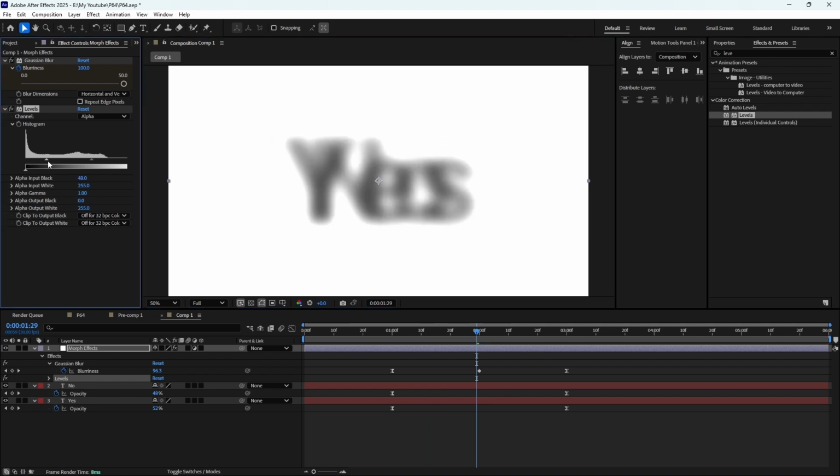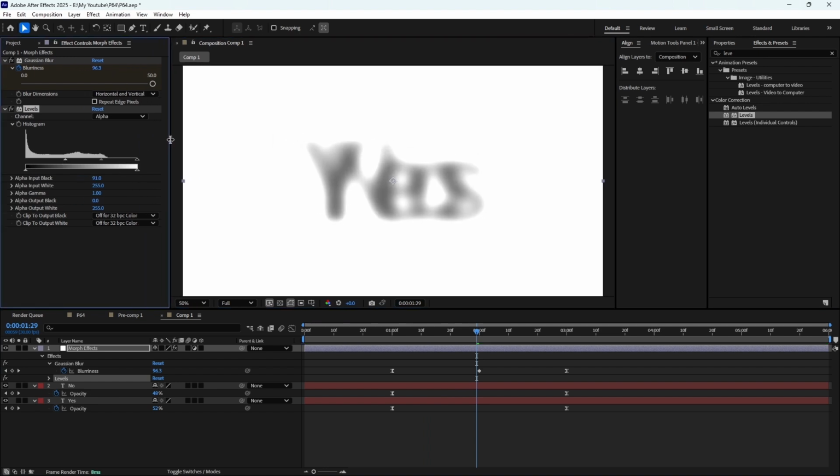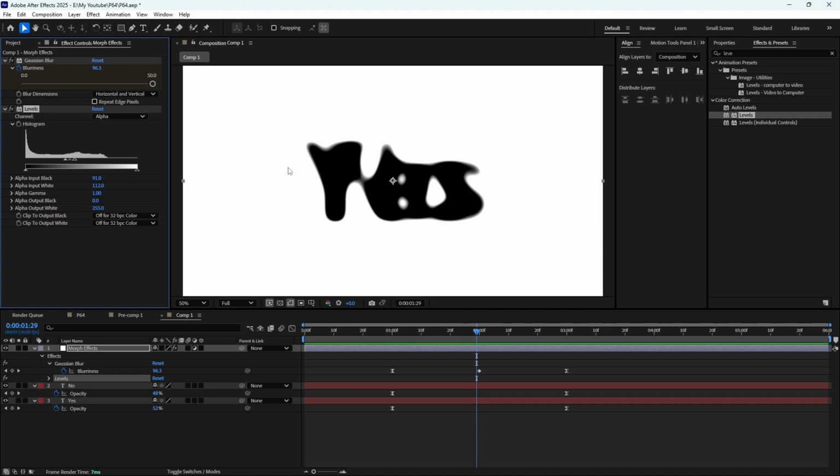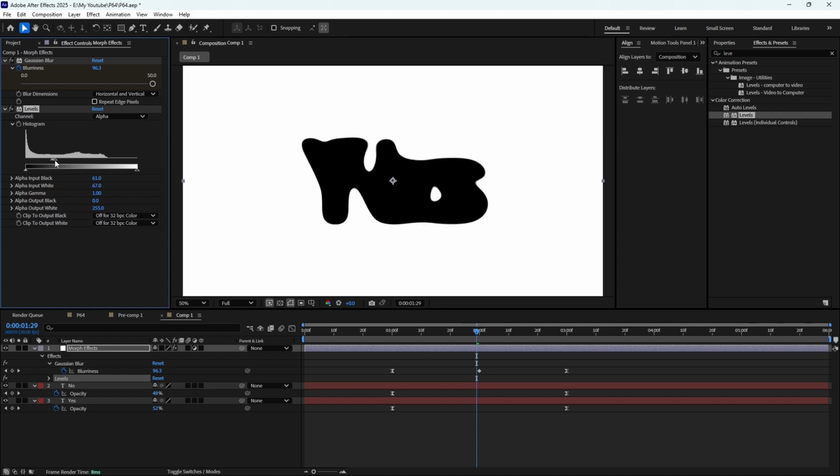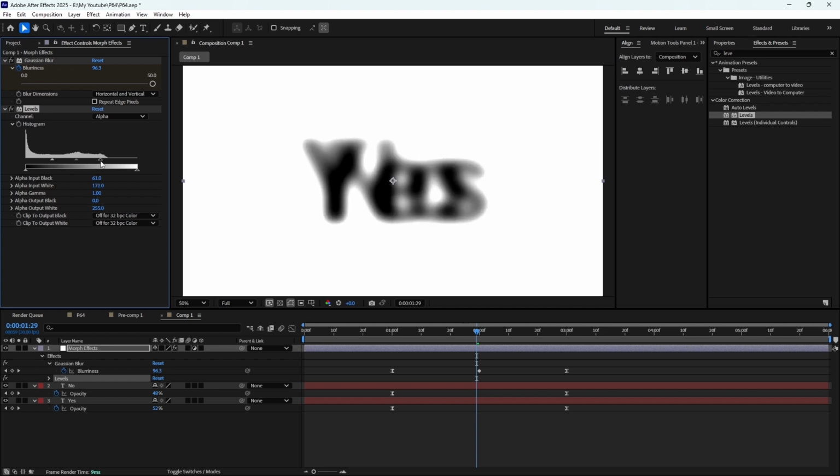Now back to the levels, and all we need to do is bring these two outside triangles closer to the center. As we do that, you can see it starts to really crunch those transparent values. The closer these triangles get to the center, the less of those medium transparent values we get. Everything is either fully transparent or fully opaque. So let's get these triangles really close, and depending on whereabouts on this triangle they are, the darker or bigger the blob is going to be. So if we move these close to the right, it's going to be a lot skinnier.